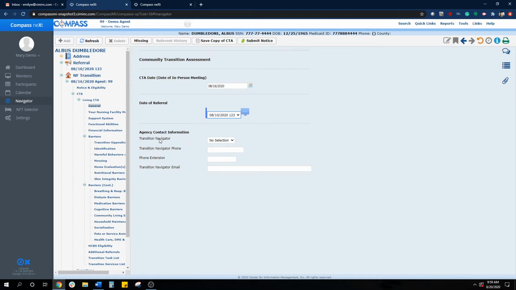Next thing is the Transition Navigator dropdown. The Transition Navigator field is where you should track the current TN, and it's a dropdown that's populated with all the active transition navigators from your agency, and that's just determined by people who have the Add Change NF Transition Agent permission. So if you're not seeing yourself or someone else that you're looking for, go ahead and go to Manage Users and check their permissions and make sure that they have the Add Change NF Transition Agent permission. Otherwise, they won't show up in here.